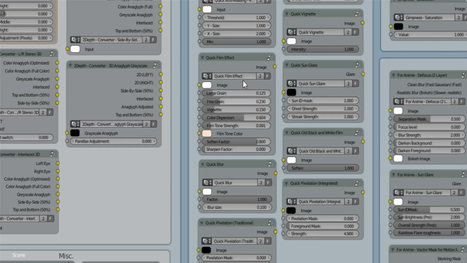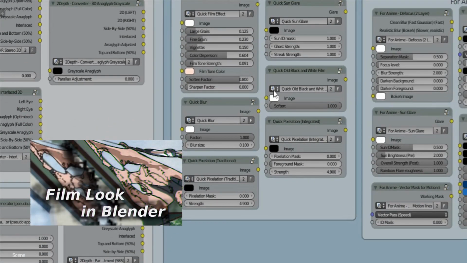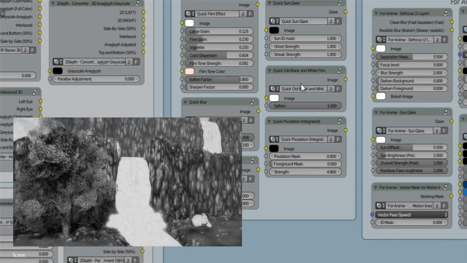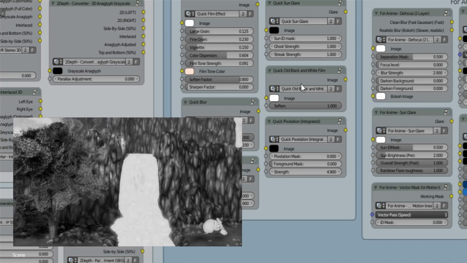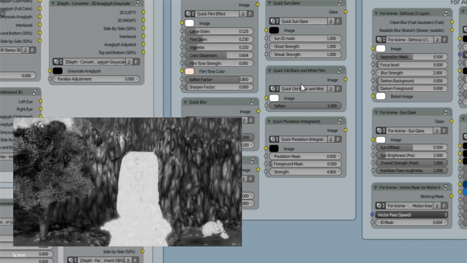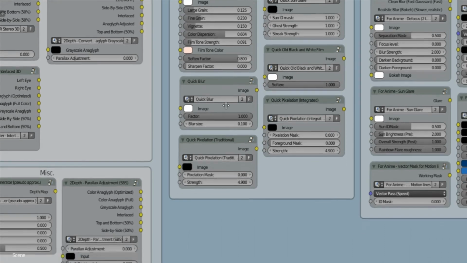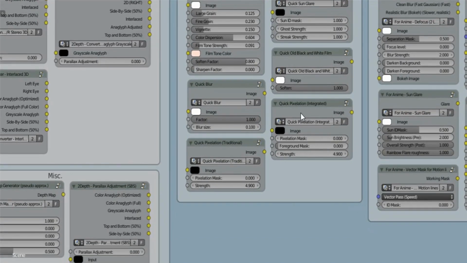We also have the quick film effect. I made a tutorial about that. Check that in the description. This quick old black and white film. Now, I don't know why the Lord led me to make this one, but it is so cool. I love it. The only thing that it still needs is white spots, along with the black ones. So just follow the instructions on the website. Also, link in the description. Quick blur, you guys have seen this in multiple tutorials. I'm not even going to talk about that one.